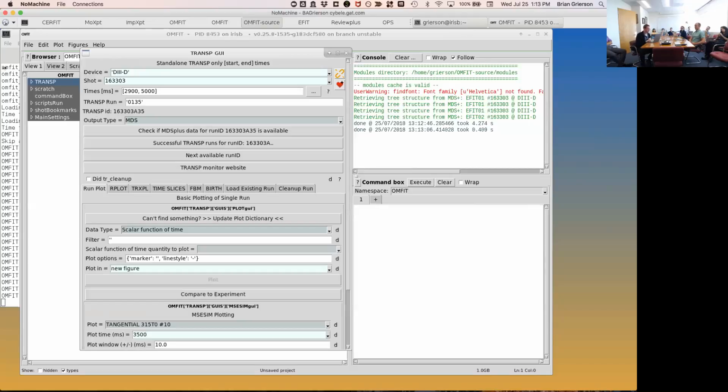There's also the possibility that you didn't do an analysis run. You did a predictive run. So if you do predictive runs, perhaps you want to feed back on the line average density. So you have a programmed line average density, you want to see how well TRANSP matches your program. That's another way of doing it.